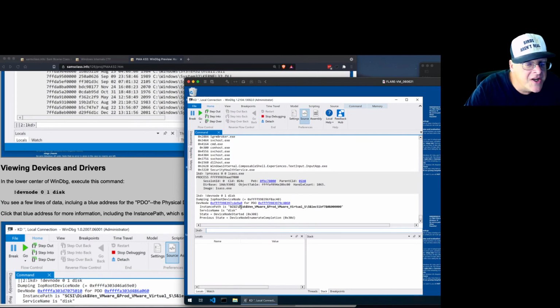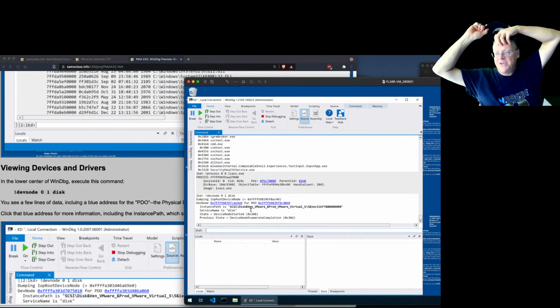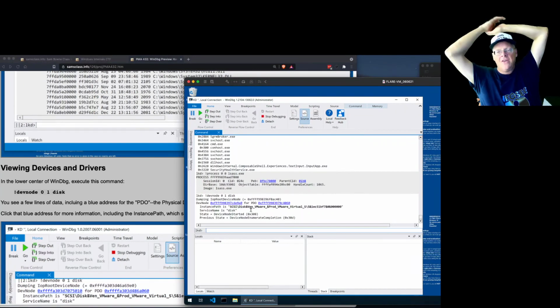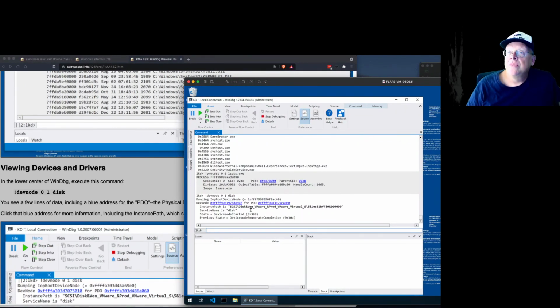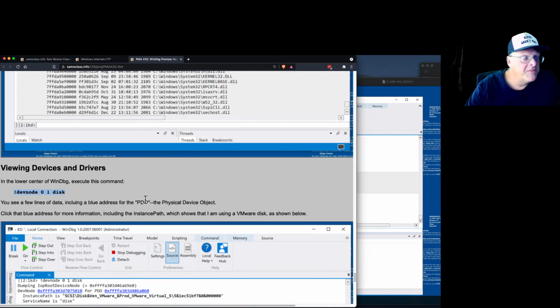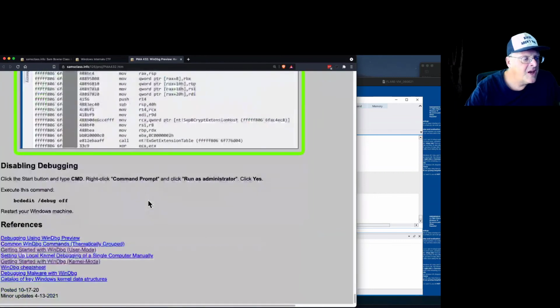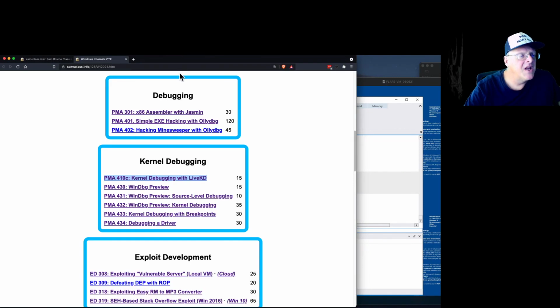So here's my instant path, and you can see my drive. My disk is, of course, a VMware disk. And this is something I was just writing something about the other day. This is how malware detects that it's in a virtual machine and then often doesn't run. It looks for things like the name of the disk here. All right. So anyway, that's the basics of kernel debugging. And I think I'll stop this one.